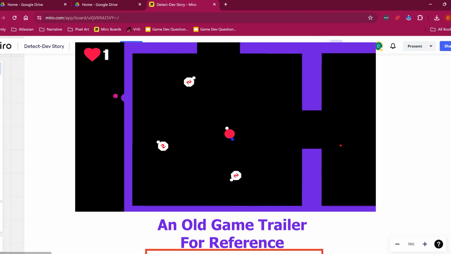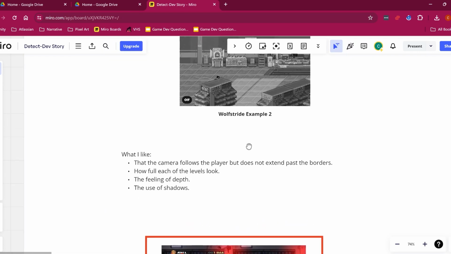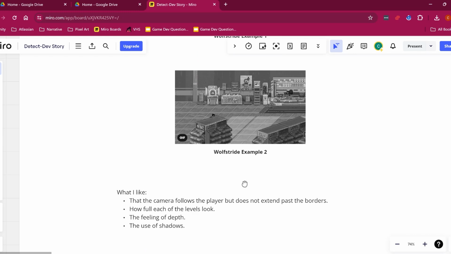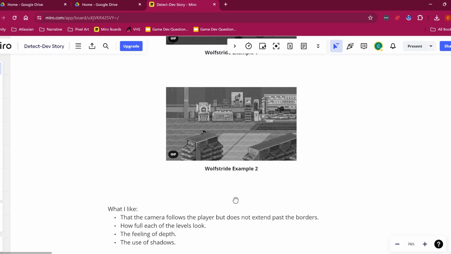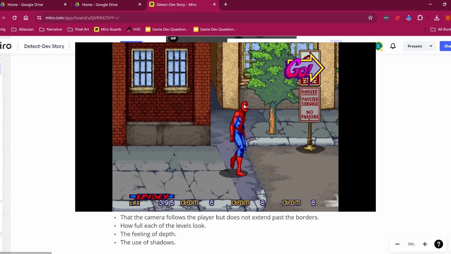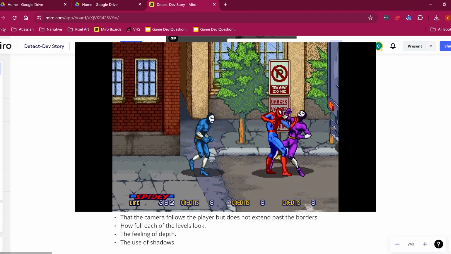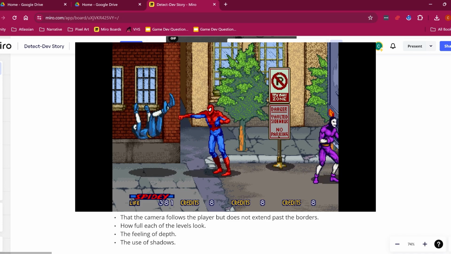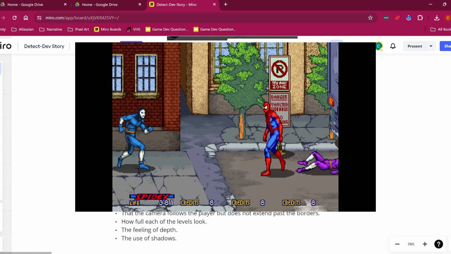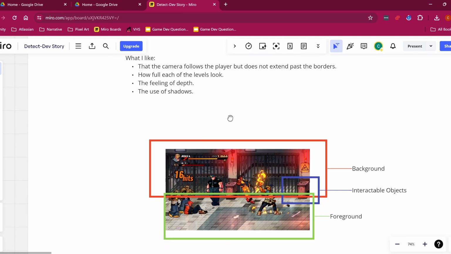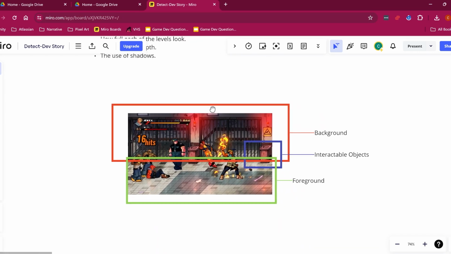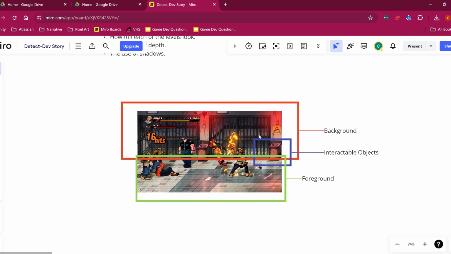We met up and I showed them my example and they helped me realize that I was going for more of a traditional beat 'em up aesthetic, like old 2D pixel art games. We were able to break down a game that they brought in and take a look at it. We paid special attention to the use of the foreground, the background, and the interactive objects.